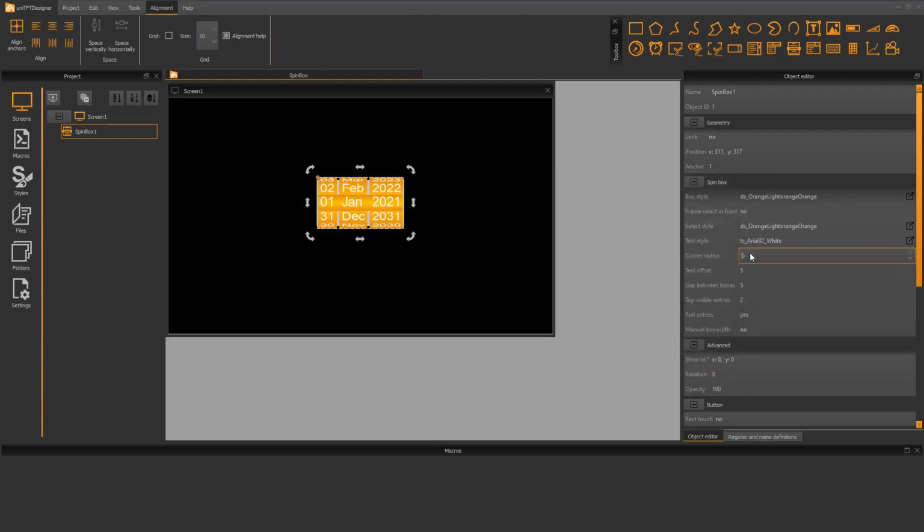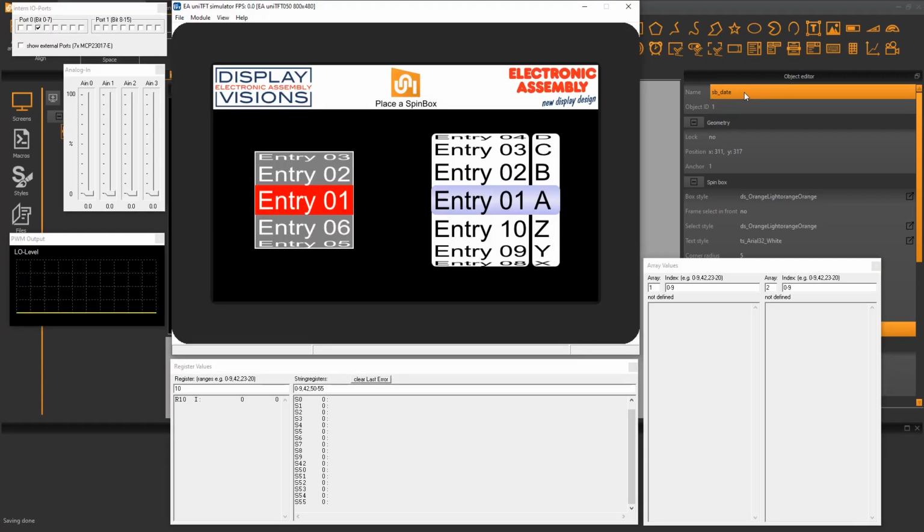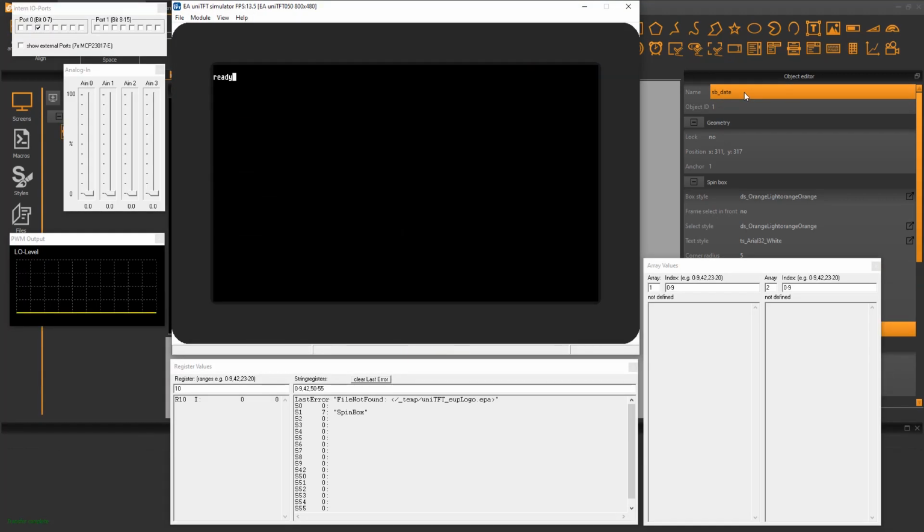To change the look, I add a corner radius and a little more space between them and increase the individual box width. As there is much space on the screen, it's maybe better to see more entries. I give the SpinBox a nice name, start the simulator by pressing F6 and test our SpinBox.